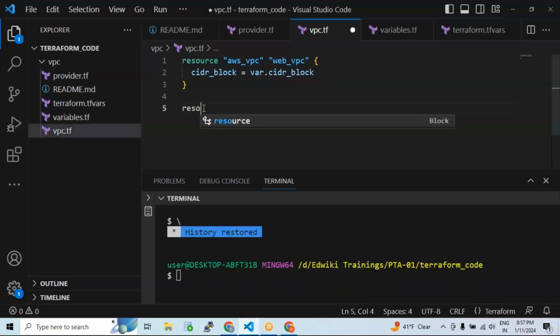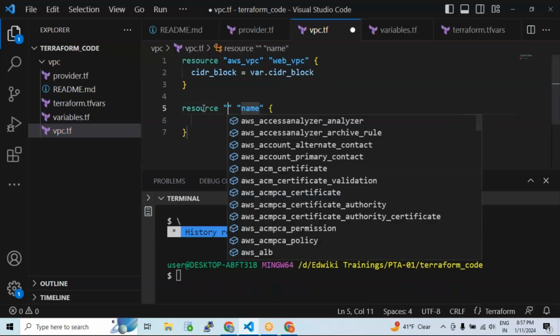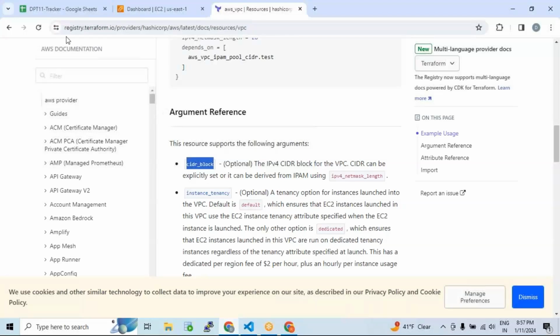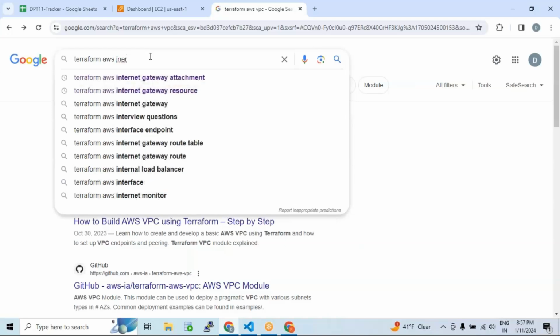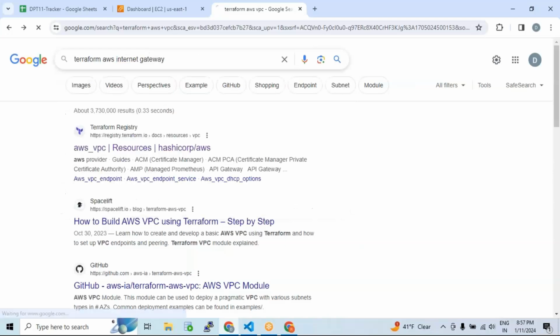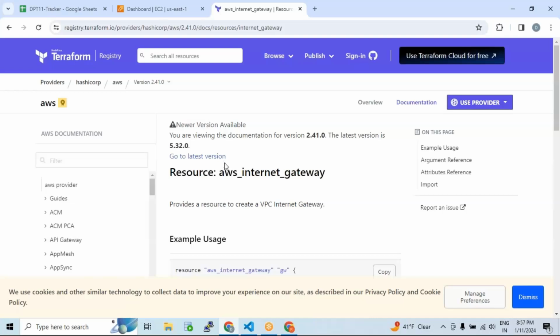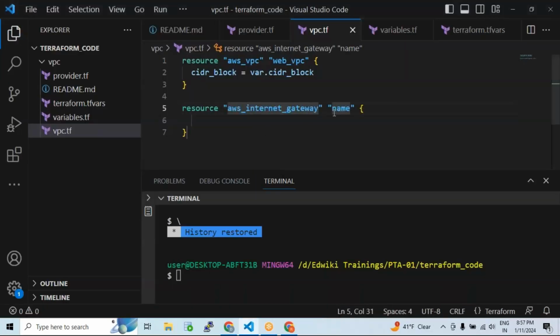So let me put one more resource block here as well for now. Now I need to worry about what is the resource type for my internet gateway, correct? Let me get it from documentation. I wanted to know what is the resource type for internet gateway. You see here, this is the type for internet gateway. Let me use that. Let's say this is my web IGW. Any name would be fine.